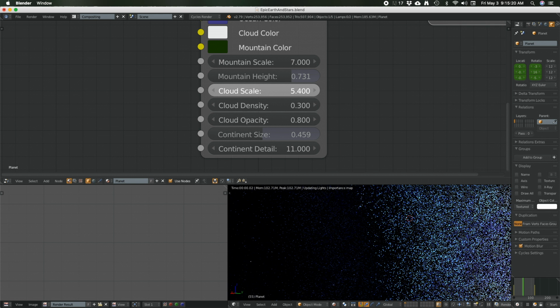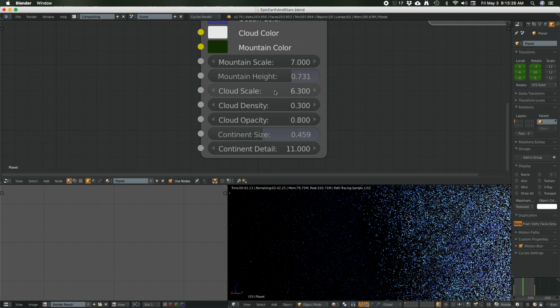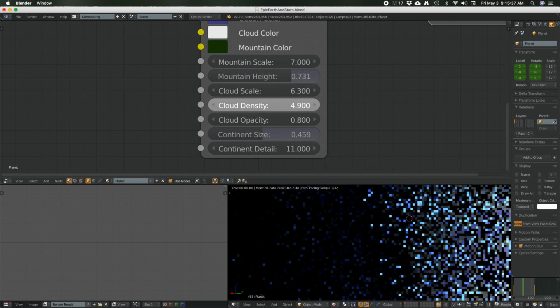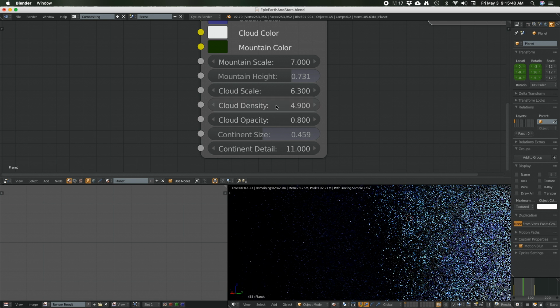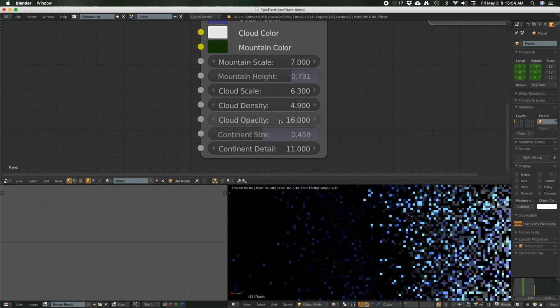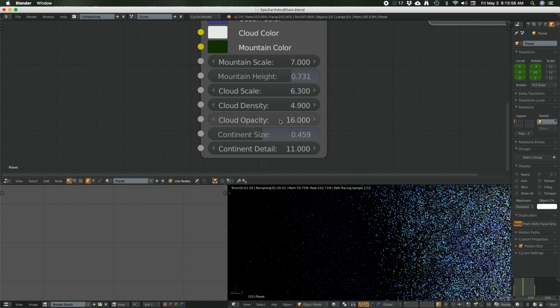So this will scale your clouds to be thicker and more fluffy. And cloud density, that'll make less light go through them, and also more dense and more fluffy. And then cloud opacity, this goes up pretty high. So you really can change how your clouds look. The only thing you can't do is animate them to make them move.